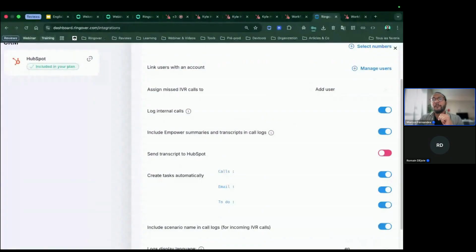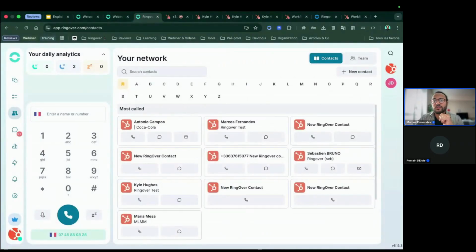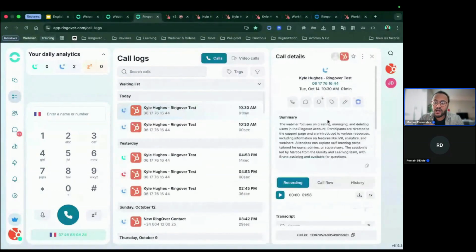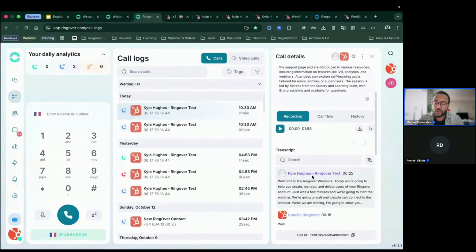Now, let's go back to my web app. I'm going to show you all of the call details synchronization. So let me go back to my call logs. As you can see here, I have an outgoing call with this contact named Kyle. I'm going to click here. I have the summary here, I have the recording, and I have the transcript.